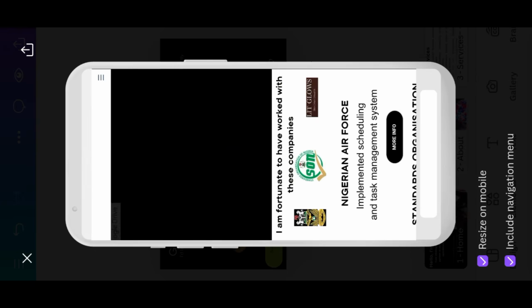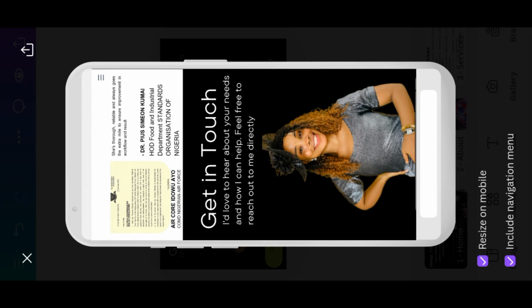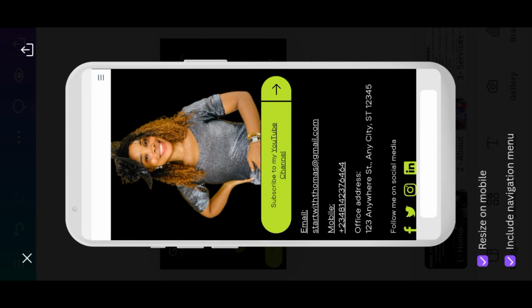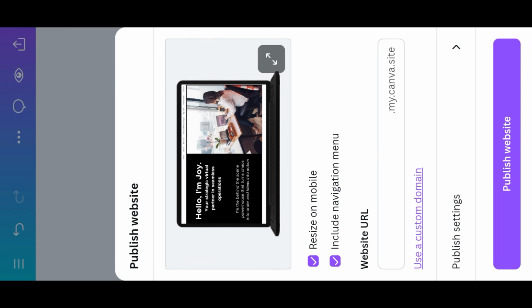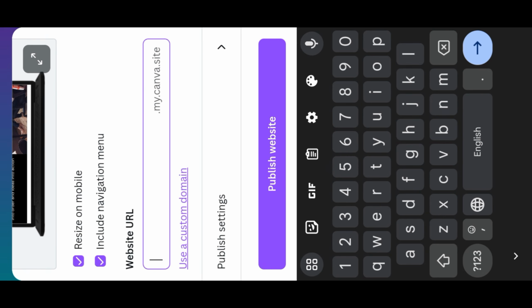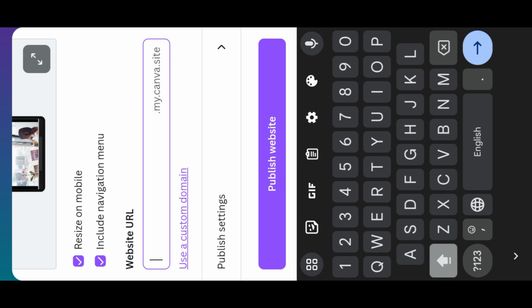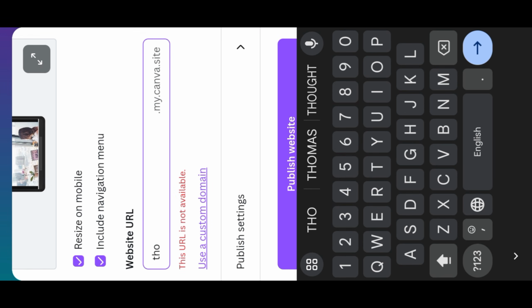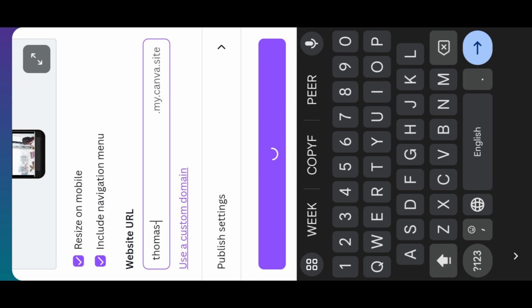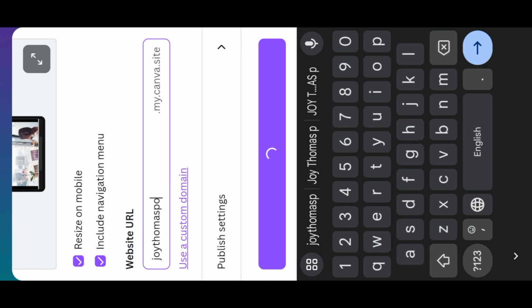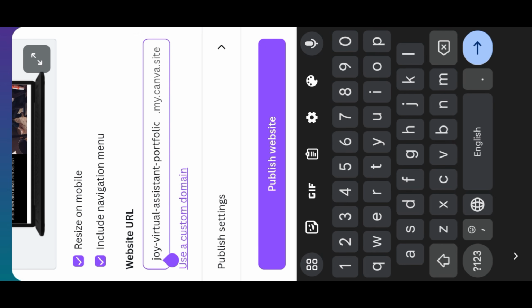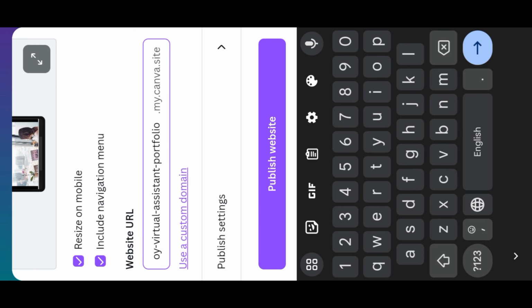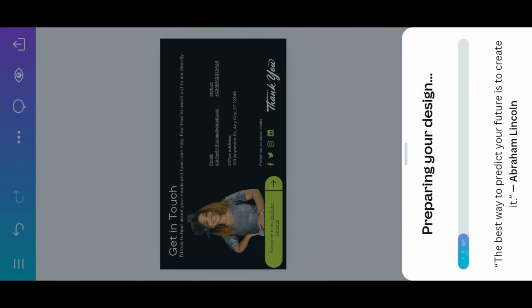I clicked on it, and I also included a navigation menu. So this is what your portfolio will look like on a mobile phone. Let's click on that arrow icon down there to publish the website. It displays this. This is also how it looks on a laptop. I want to customize the URL. Instead of a long address, I just want a short address that has my name in it. Now I can publish my website by clicking on publish website.